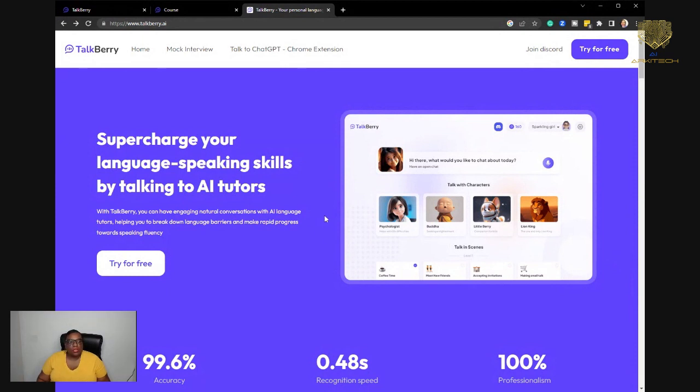And in TalkBerry, you can learn a new language for free. It's like having a personal tutor who is going to immerse you in the language that you want to speak without having to pay the high cost of learning that particular language, or having a friend that you're constantly bothering to speak to you in that particular language. So that's what TalkBerry is all about.